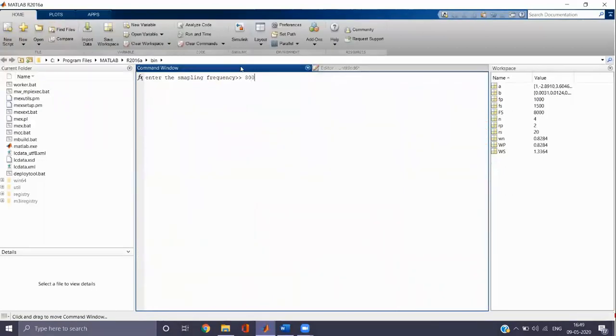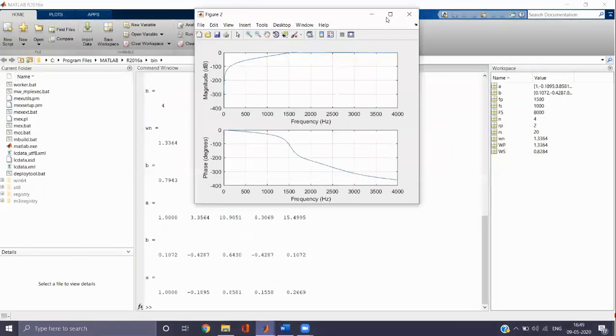Then we need to enter the sampling frequency. Let the sampling frequency be 8000. Then we need to enter the pass band frequency. Let it be 1500. And we need to enter the stop band frequency. Let it be 1000. Then pass band ripple 2, stop band ripple 20.